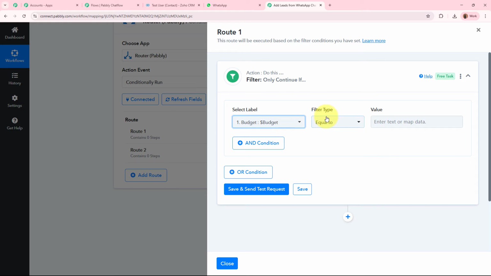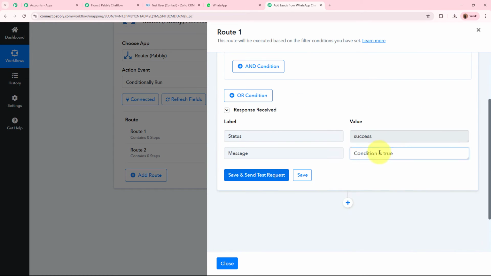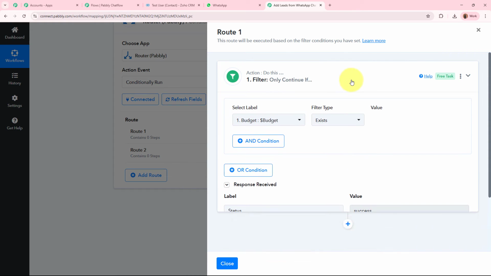If the budget in the response exists, if there is a budget option in the response, then this first route should be further executed after this filter step. Okay, so if in the first trigger response budget is going to exist, then this flow is going to be further followed after this filter. Okay, so you can see right over here, after selecting it, I'm going to click on this save and send test request button. Condition is true and the status is success, because over here budget does exist in the response.